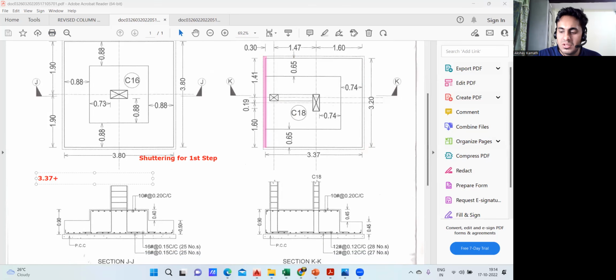3.37 plus 3.20. Here the formula 2 into length plus breadth will not work out. Plus 3.37. Tell me the perimeter. So 3.37 plus 3.20 plus 3.37 is 9.94 meter. That is the running meter, the perimeter. But I want the shuttering area. So what will the area be? Shuttering area.